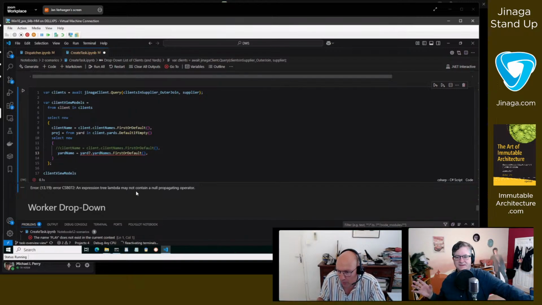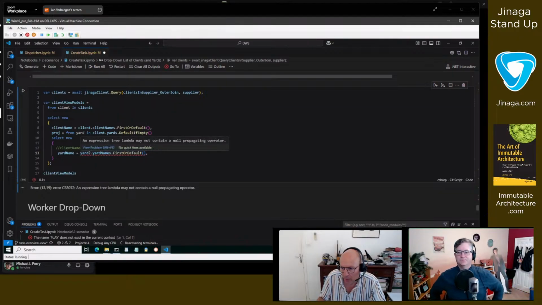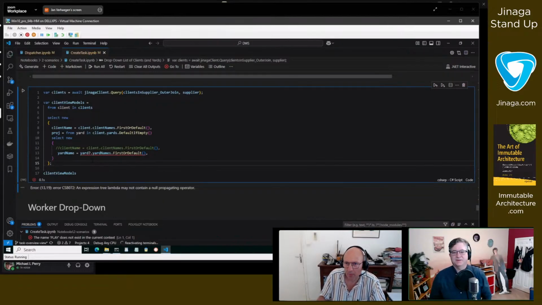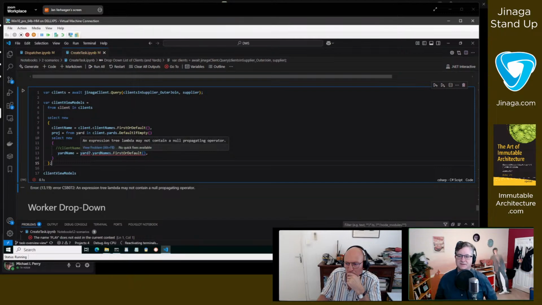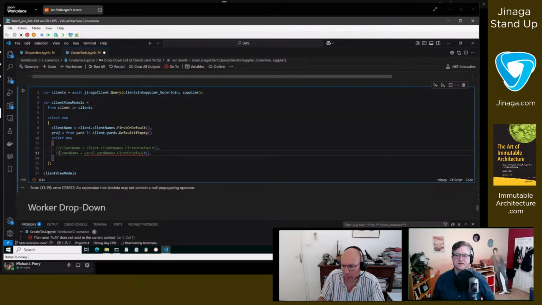Oh, the expression tree. Okay, yeah, we can't do that in that. That is frustrating. This is all working in memory. There's no reason it shouldn't be able to do that. Well, let's go ahead and just to see what's happening, comment out line 13 and instead just select yard. So just yard equals yard.